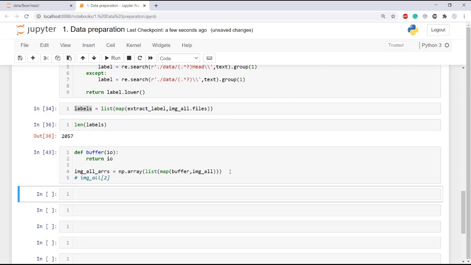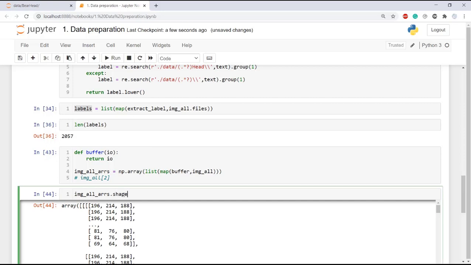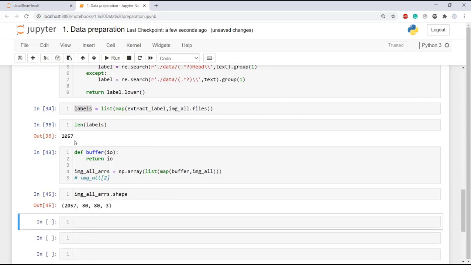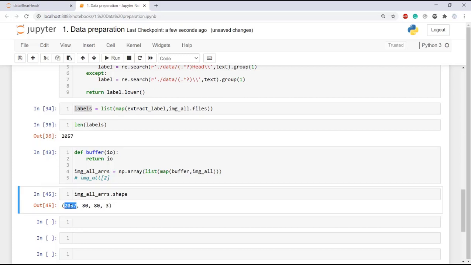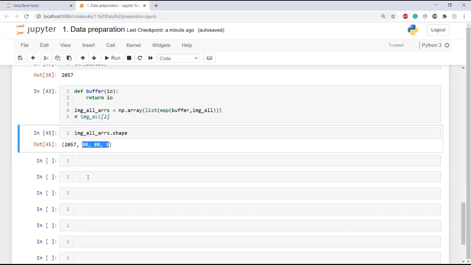All right, it's done. So we have successfully loaded all the images in img_all_arrays. There you can see all the arrays have been stored, and you can look into the shape of that. What it shows is that now there are 2057 arrays, and each and every array is 80 by 80, and 3 indicates the depth of the image, or RGB. So that is how you can read all the images.